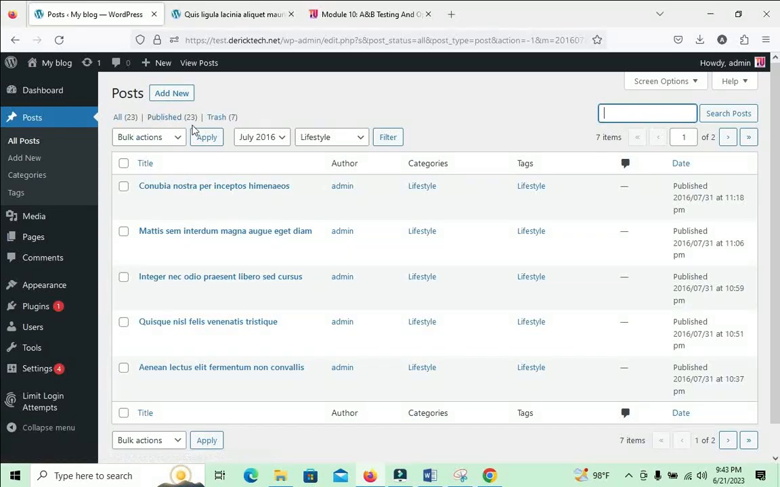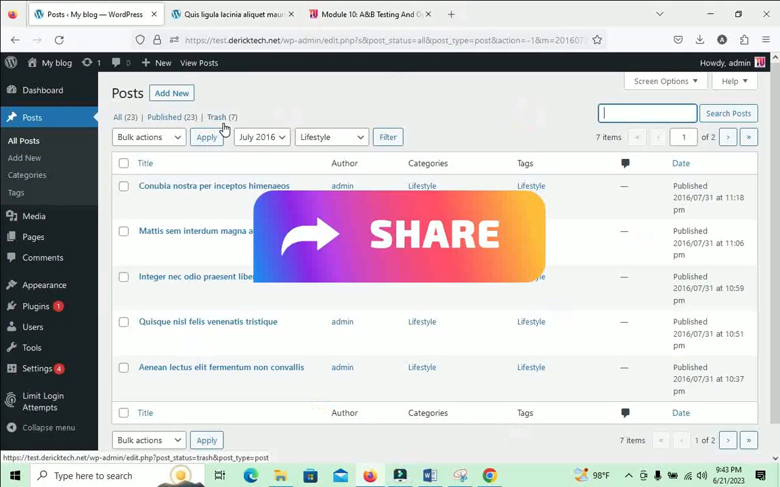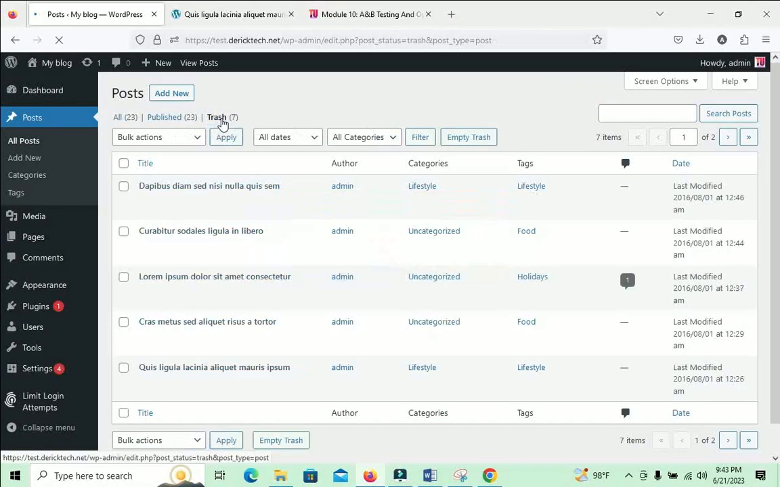You have this number of posts that have been published, and you have this trashed post. If you want to add a new post, you can click on add new, or you can also click here, add new. It's the same thing. So if you have maybe trashed a post and want to bring it back to life, you can come in here. You have restore and you have delete permanently. Or you can delete all your selected, or you empty all your trash.